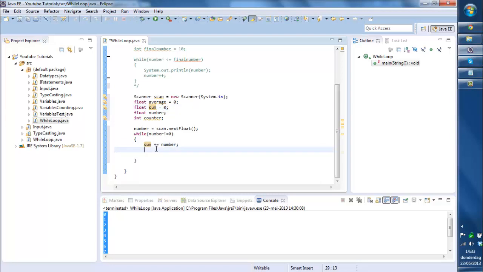So now we're gonna say the sum is, I will just write it out for a second, plus equal number. So you can understand what I'm doing. So sum is equal to sum plus the number, so we're actually gonna add the sum with the number every single time in the loop. And what we want to do then is get the counter higher. So the counter is 0 at start, and we want the counter to get plus plus. So it's going to do counter plus 1 every single time in the loop.